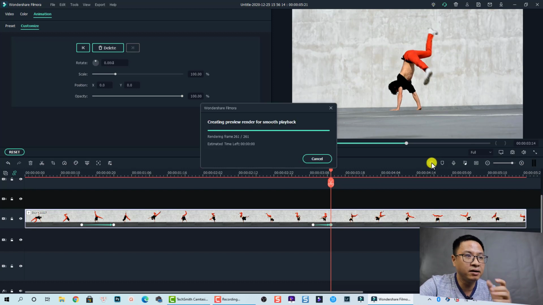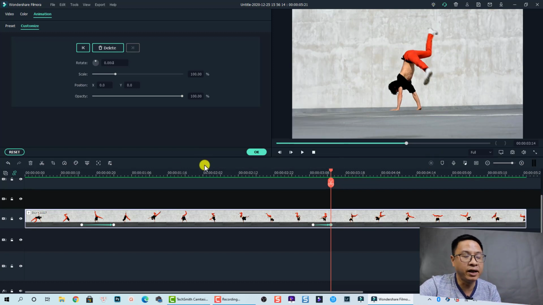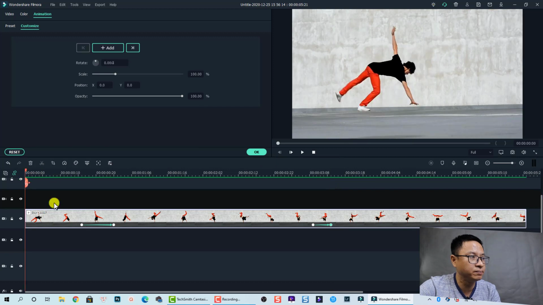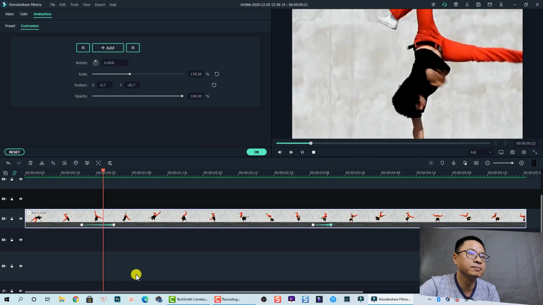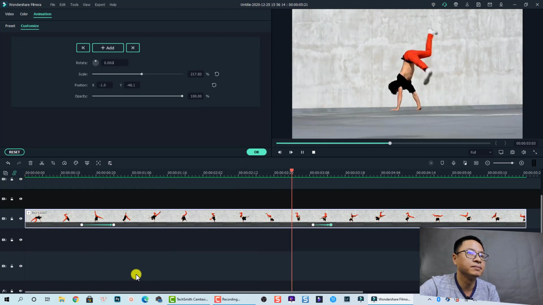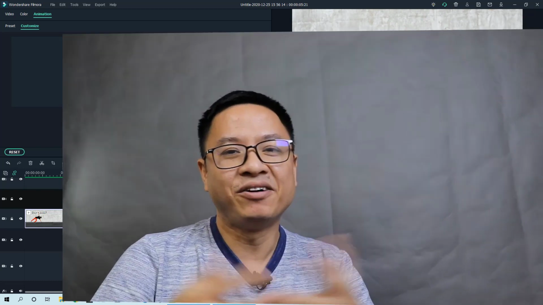It is easy, right? Let's render the timeline so you can preview it smoothly, okay? Okay, so here is the final result. Alright, so that is how you can zoom in a video using Filmora 10. So I think it's very simple, nothing to explain more.